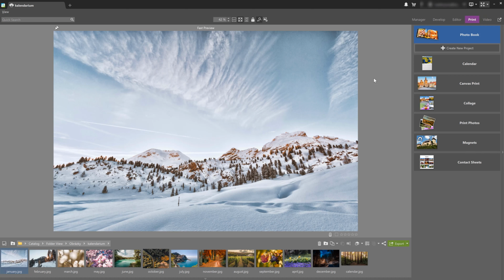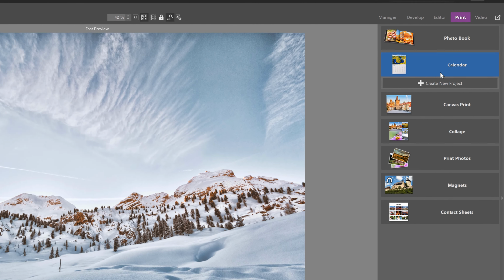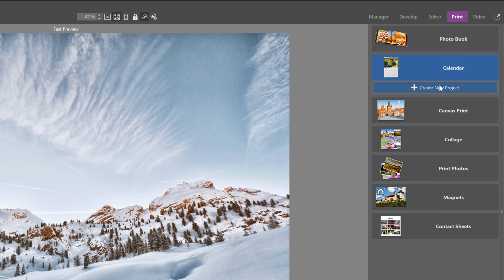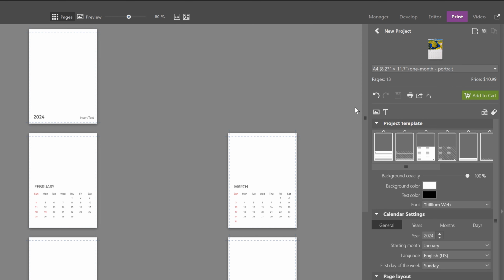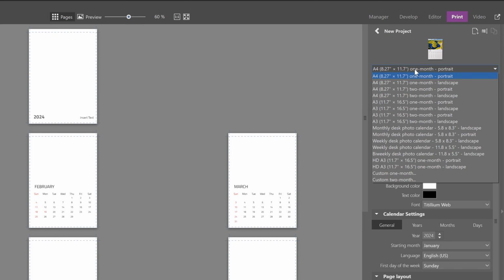Okay, so we already have Zoner Photo Studio X open, and we're in the print module. Here, just choose calendar, and then click on create a new project. Right up here, you can choose the format of the calendar that you want. You're going to have a choice of various sizes, whether that's vertical or horizontal, and also whether you want it to be a 1 month or 2 month layout.